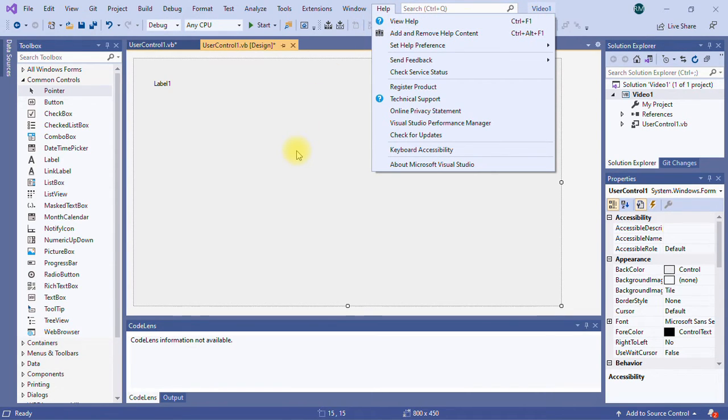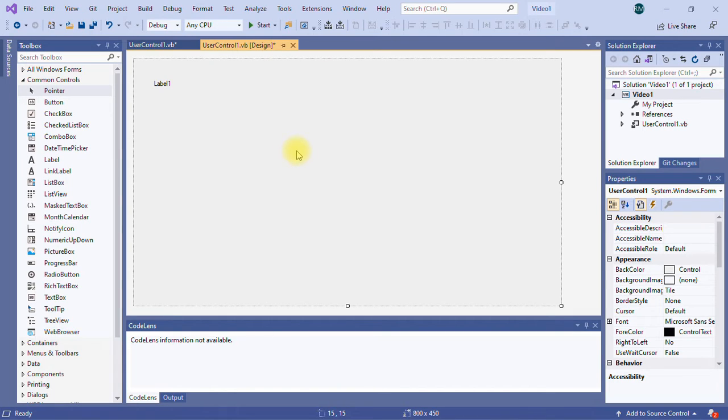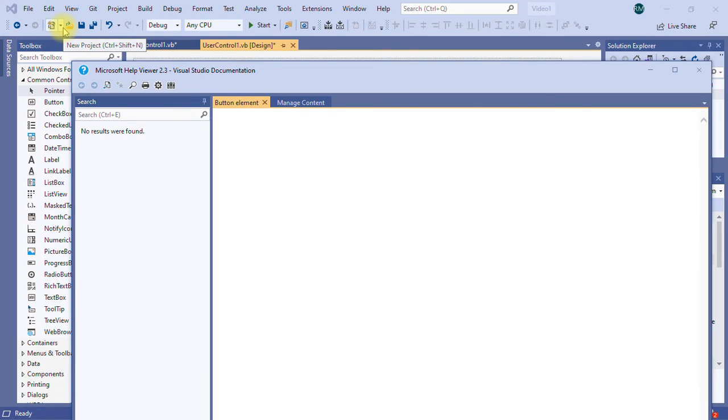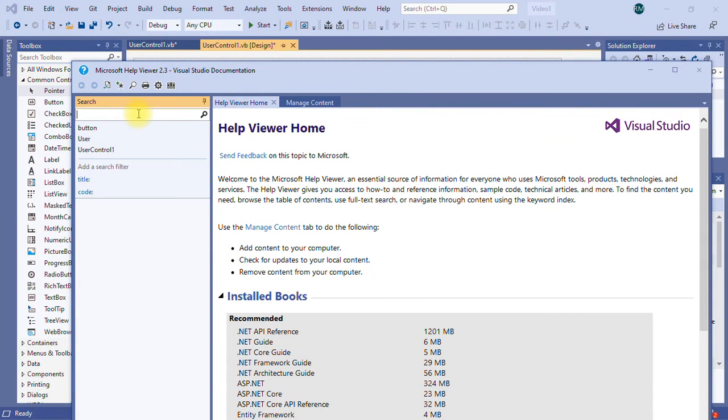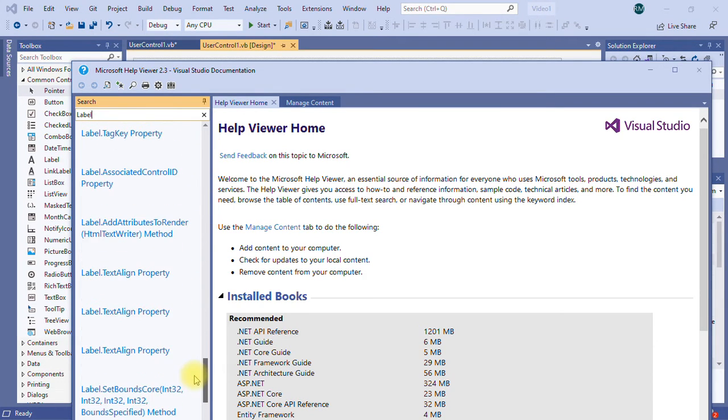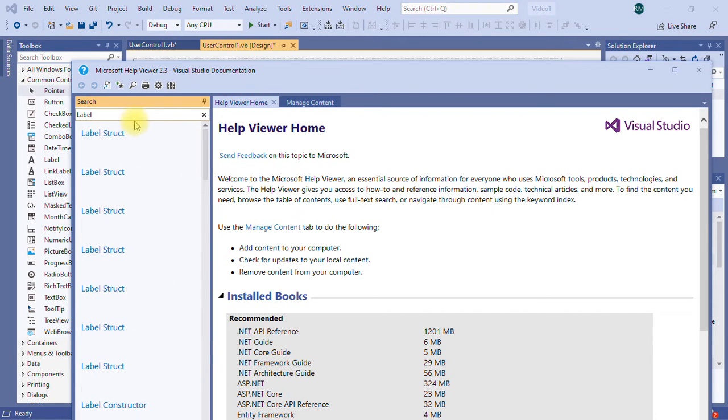So I'm going to click on my keyboard, control F1, says label. We'll use that as our word we want to look up. What is a label? We'll see what we get. Hit enter. There's a bunch of choices here. We're just going to pick the one on top for now.